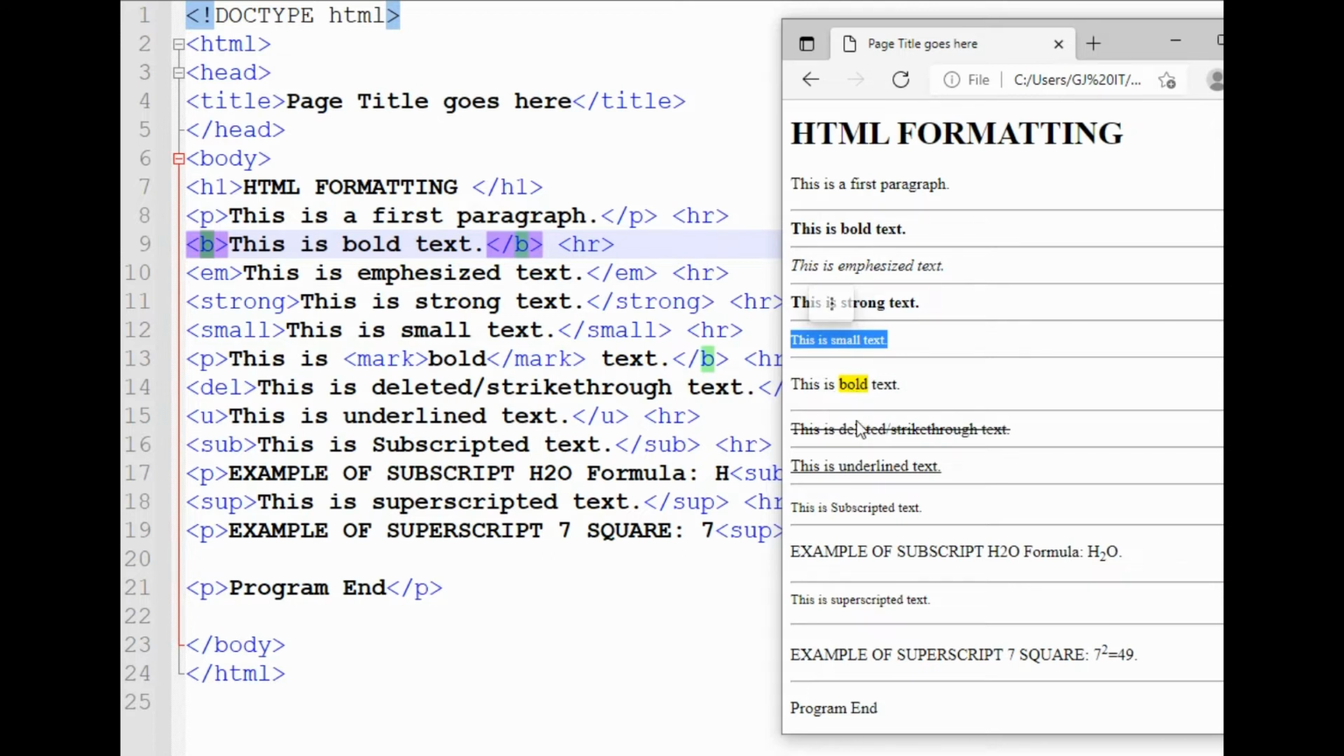So you can see this is normal, but once I put a mark and after there is a content of the mark tag, there is a content bold. So bold is changed into yellow highlighted text. Del, like strike through text, means something has been deleted. Underline text. So you can see the text is underlined.